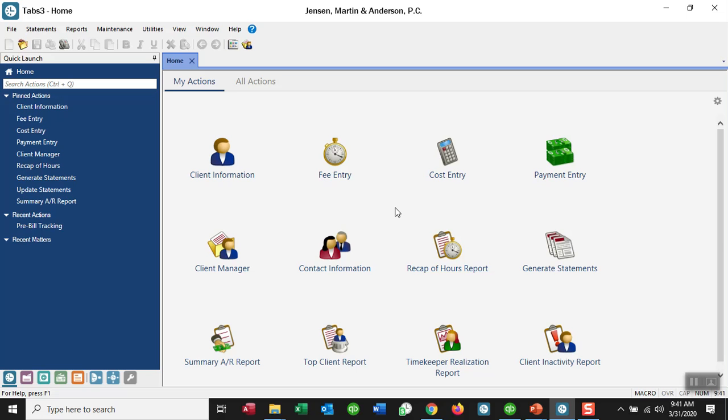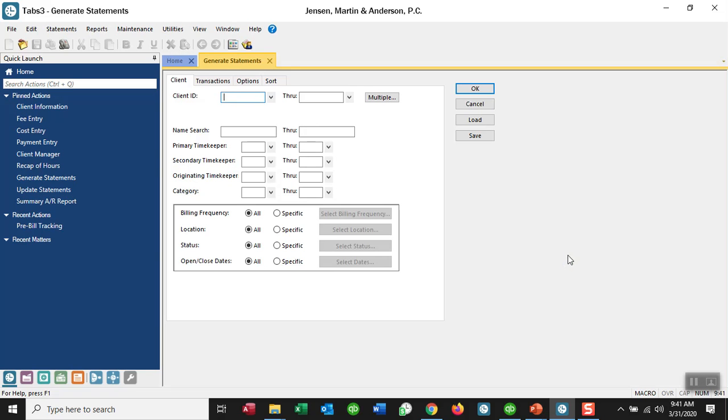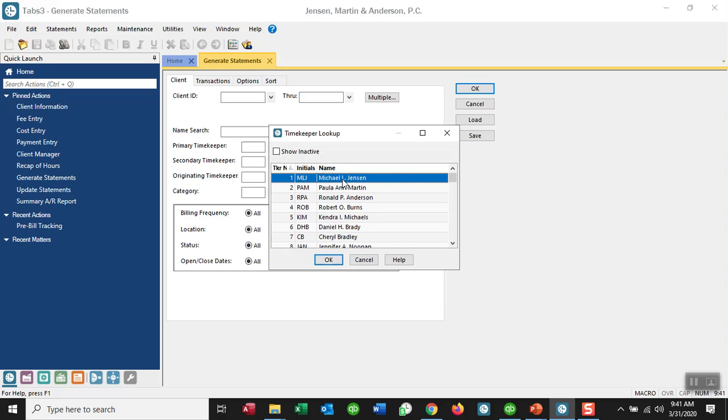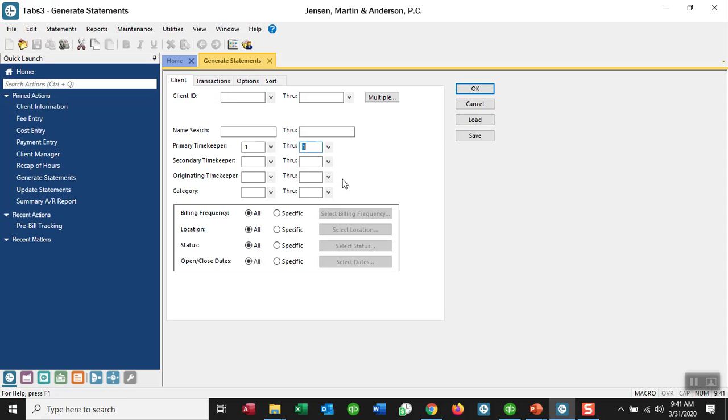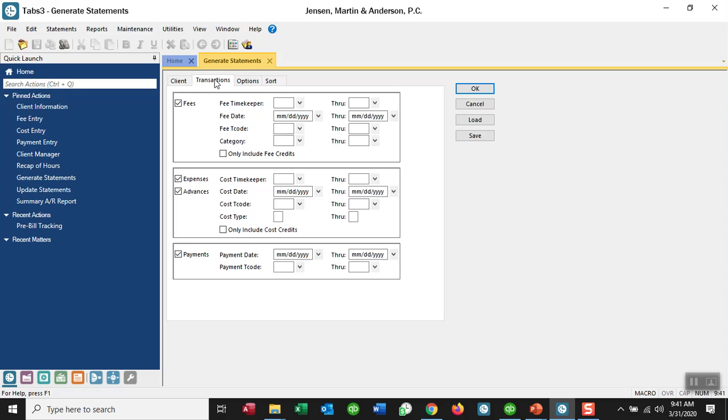Okay, so here we are in Tabs3, and we're going to go through the process of creating the draft statements. So click on Generate Statements. In this case, we want to create the statements for the primary timekeeper. So we're going to use Michael Jensen. We're going to look at our transactions. We're going to look at all unbilled fees, expenses, advances, and payments up through the end of the month.